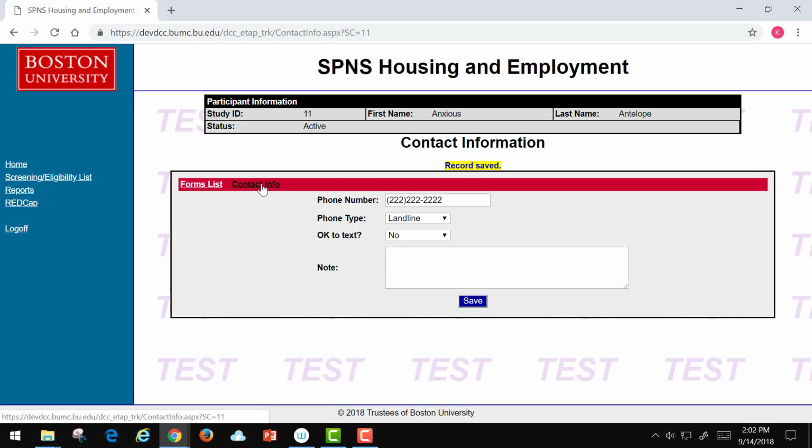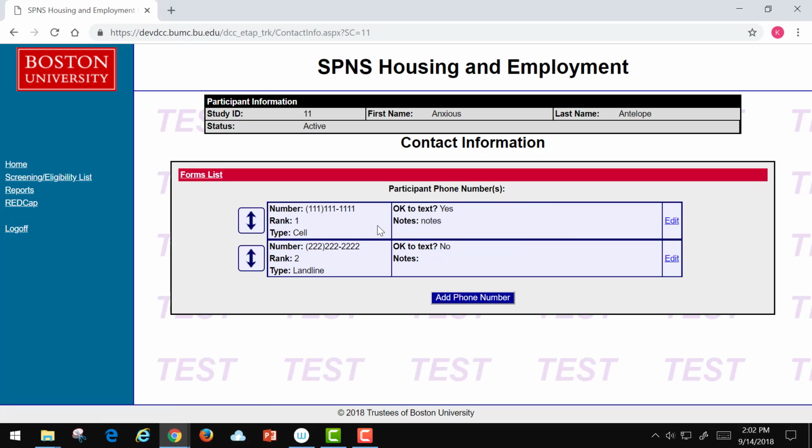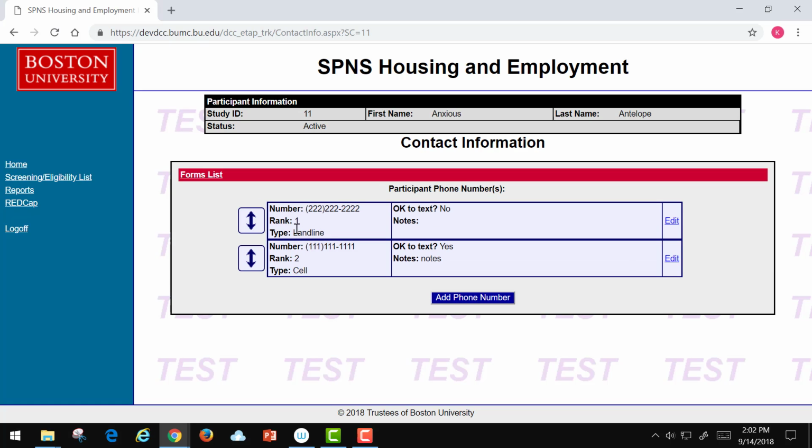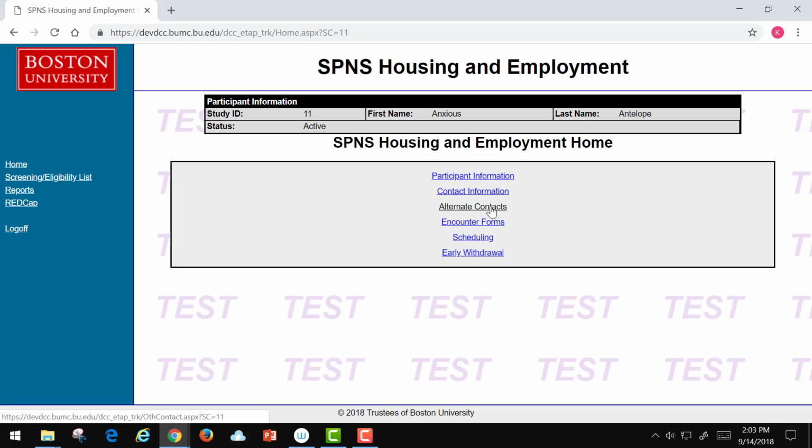So now that I have two phone numbers here in contact information, I can see that they are ranked. The number at the top of this should be the first priority number to call. I can reorder these by clicking on the arrow buttons on the left-hand side here. If I click on it and drag, I can drag and drop and reorder them. You'll see that the rank number changes. So now this 222 number is at the top and should be the first number to try when I'm calling this person.